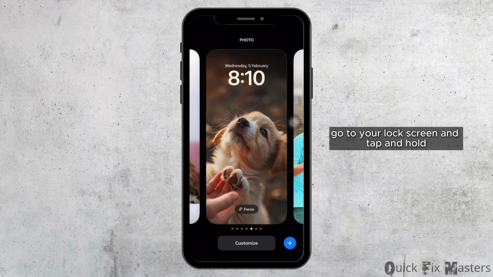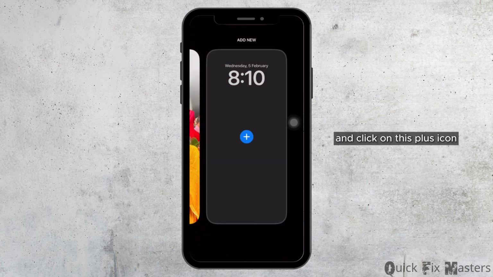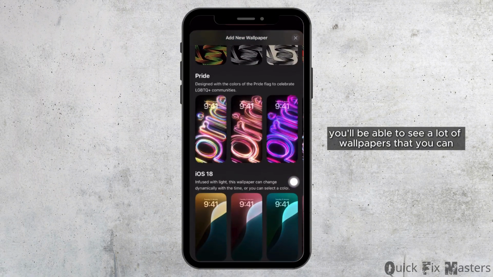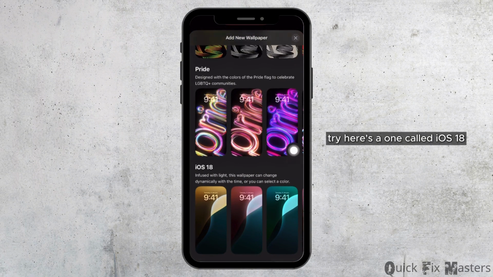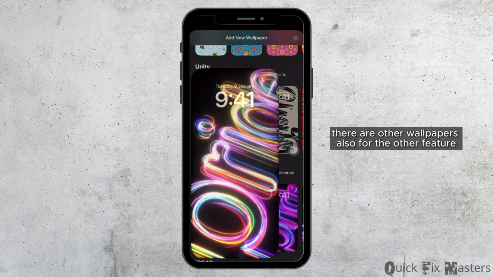Go to your lock screen and tap and hold, then swipe to the very right and click on this plus icon. Now you will be able to see a lot of wallpapers that you can try. Here's one called iOS 18. Additionally, there are other wallpapers also.